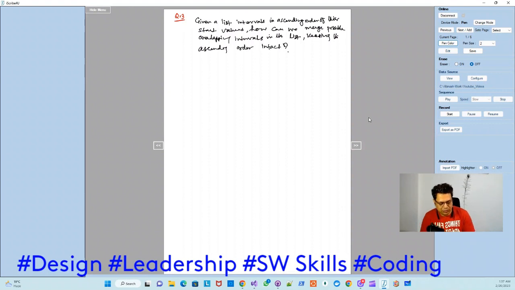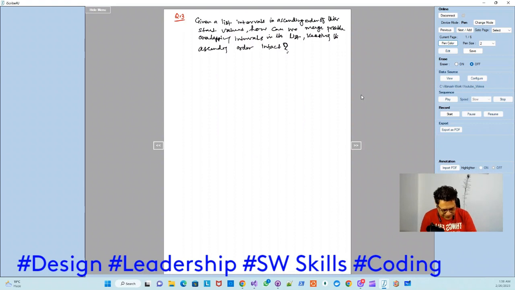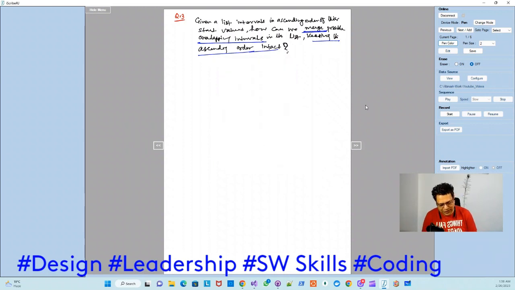There are two criticalities in this question, right? Let me highlight them first. One thing is that you have to merge, and also there is a chance of overlapping intervals, right? And the third thing is keeping the ascending order intact. All these three need to be addressed in your analysis here. You have to address this question by keeping these behaviors intact, by making the ascending order intact in your final list.